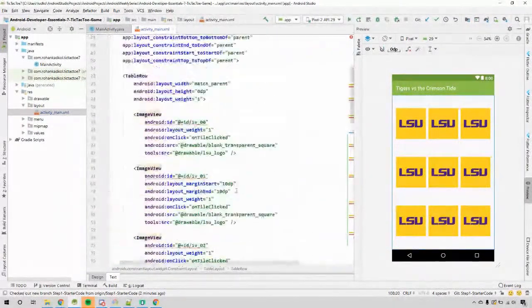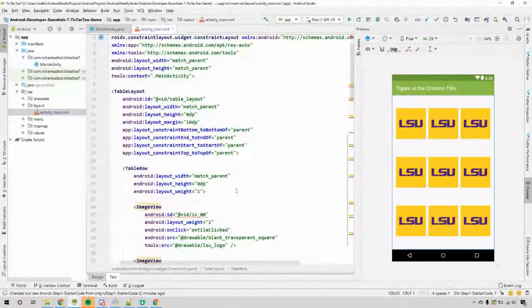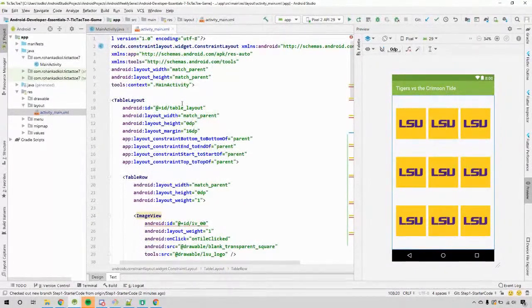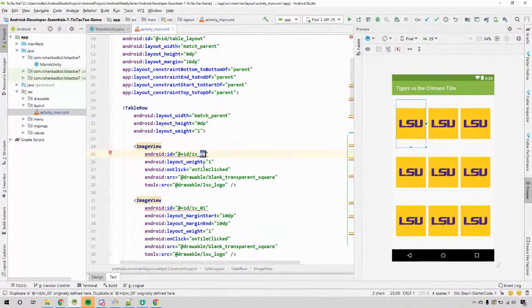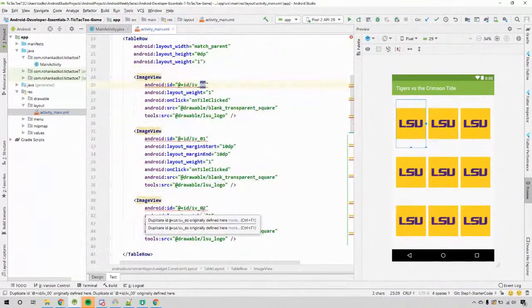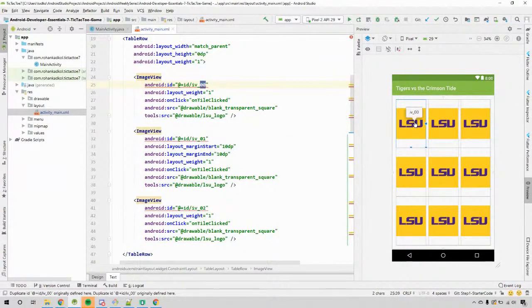Now we get all these errors. The thing is, let's scroll all the way to the top. This table layout, the first row, the first view. You see it, Android has highlighted the first view. They've given it an ID of 00, then the 01, and the 02. Basically, this is 00, 01, 02, and there should be 10, 11, 12, 20, 21, 22.